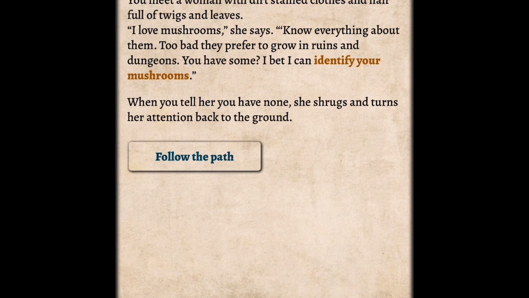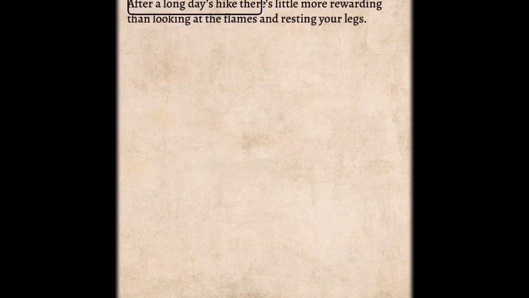The poison burns inside your veins. The ring of death: progress plus 1, life minus 1, life minus 1. You meet a woman with dirt-stained clothes and hair full of twigs, mushrooms and leaves. Mushroom lady? I love mushrooms. Life, 5 out of 15. We have 5 health, poison, we can go another day. Follow the path.